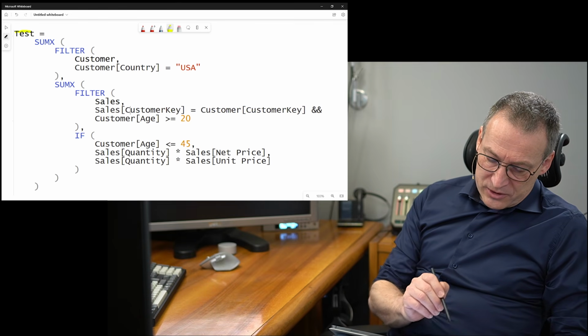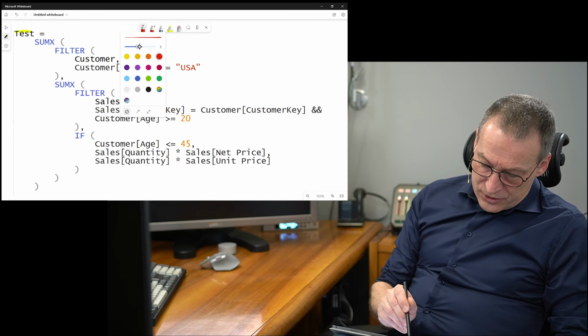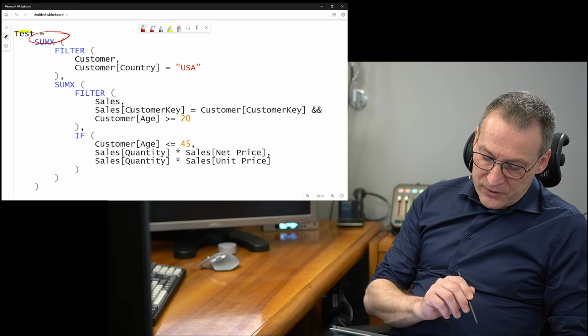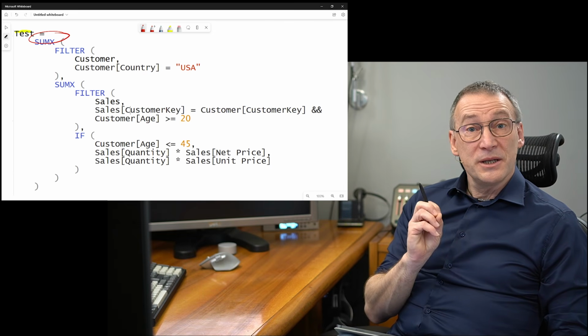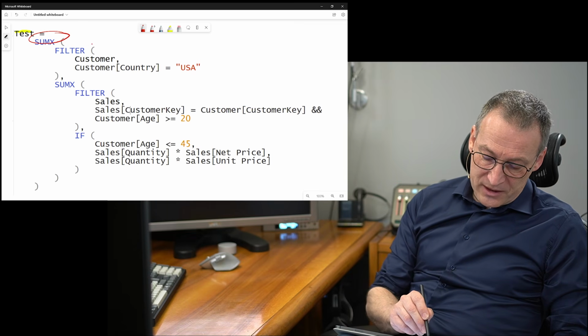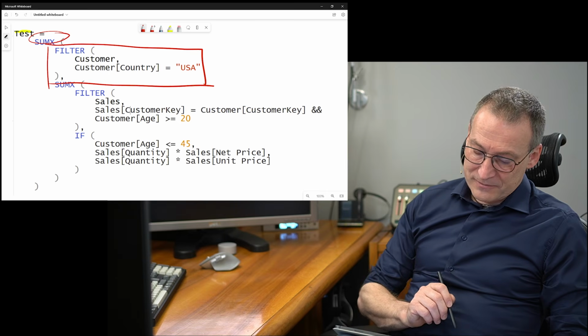The measure is called test, and a bit larger like that. There is the first iterator, SUMX. SUMX is an iterator, meaning that it introduces a row context, but SUMX cannot start until FILTER starts. So let's focus on this part, FILTER.